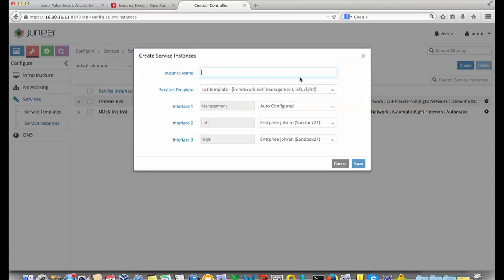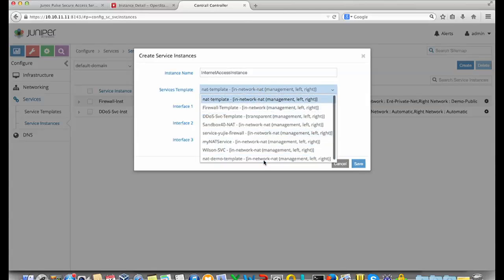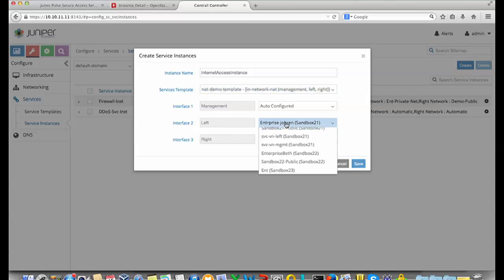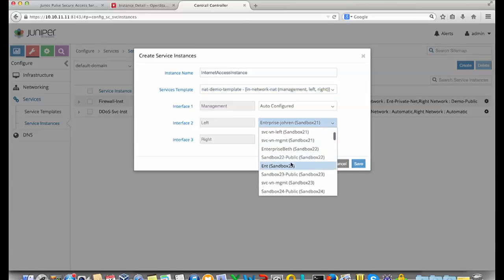So you create an instance called NAT instance, or I could give it a different name. I could call it an internet access instance. I use the NAT demo template that I just created. Now, in this case, the NAT service is already pre-configured, and there is zero configuration or zero management I'm going to have to do to this NAT service. And so I leave the management interface auto-configured. I'll put the left interface in my demo, in my enterprise network.